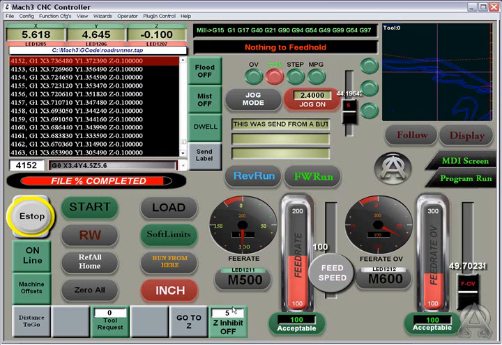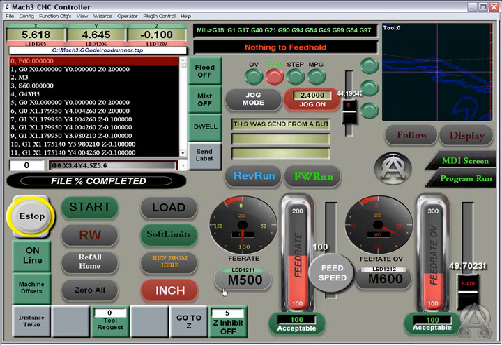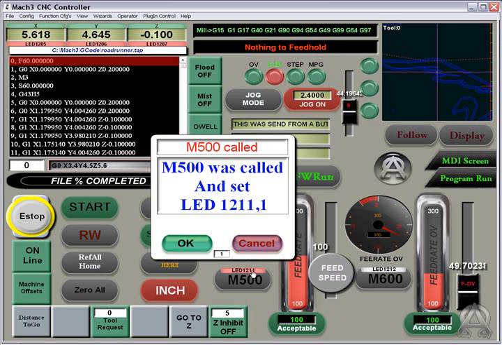What else did we forget? Anything? M500. I actually have my M500 set up. So I fired that M500 and it executed this code. And it's saying M500 was called and set LED at 1211 to 1. Click on OK. Now I've made this LED button up here also pop up red when that's active.